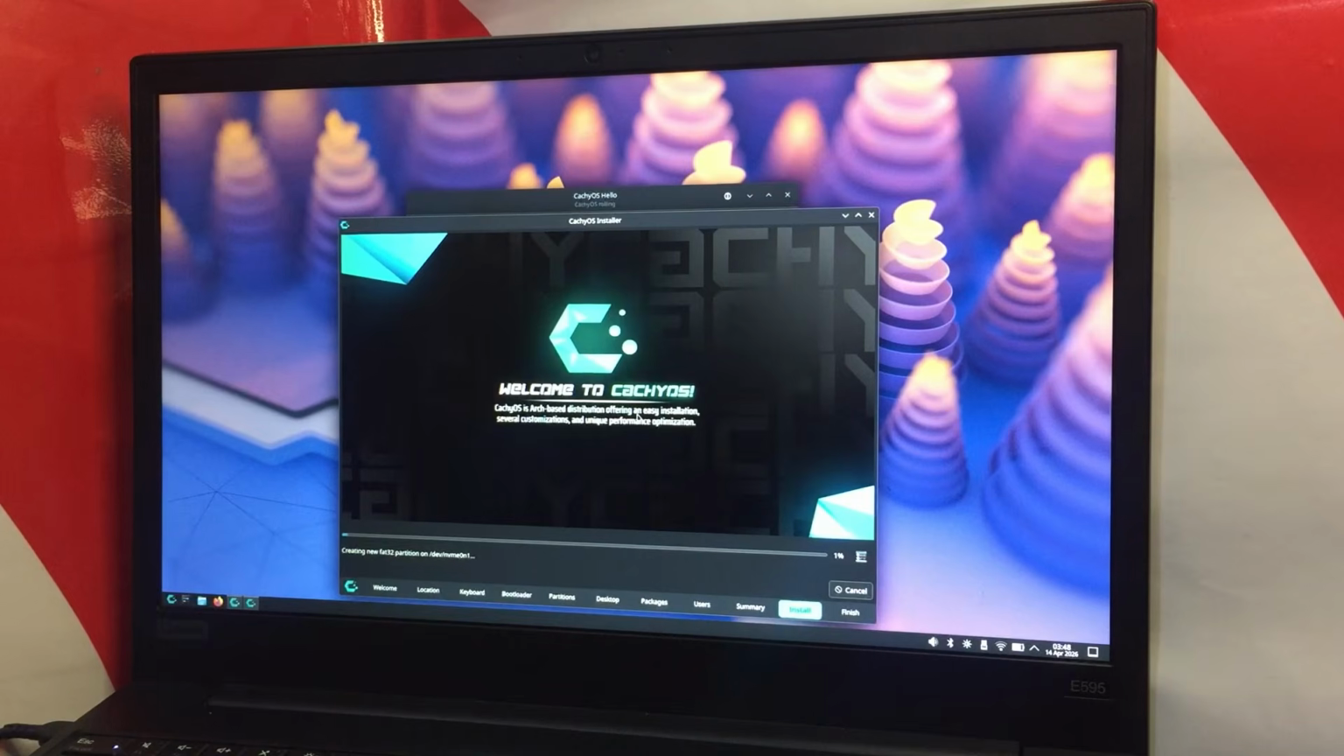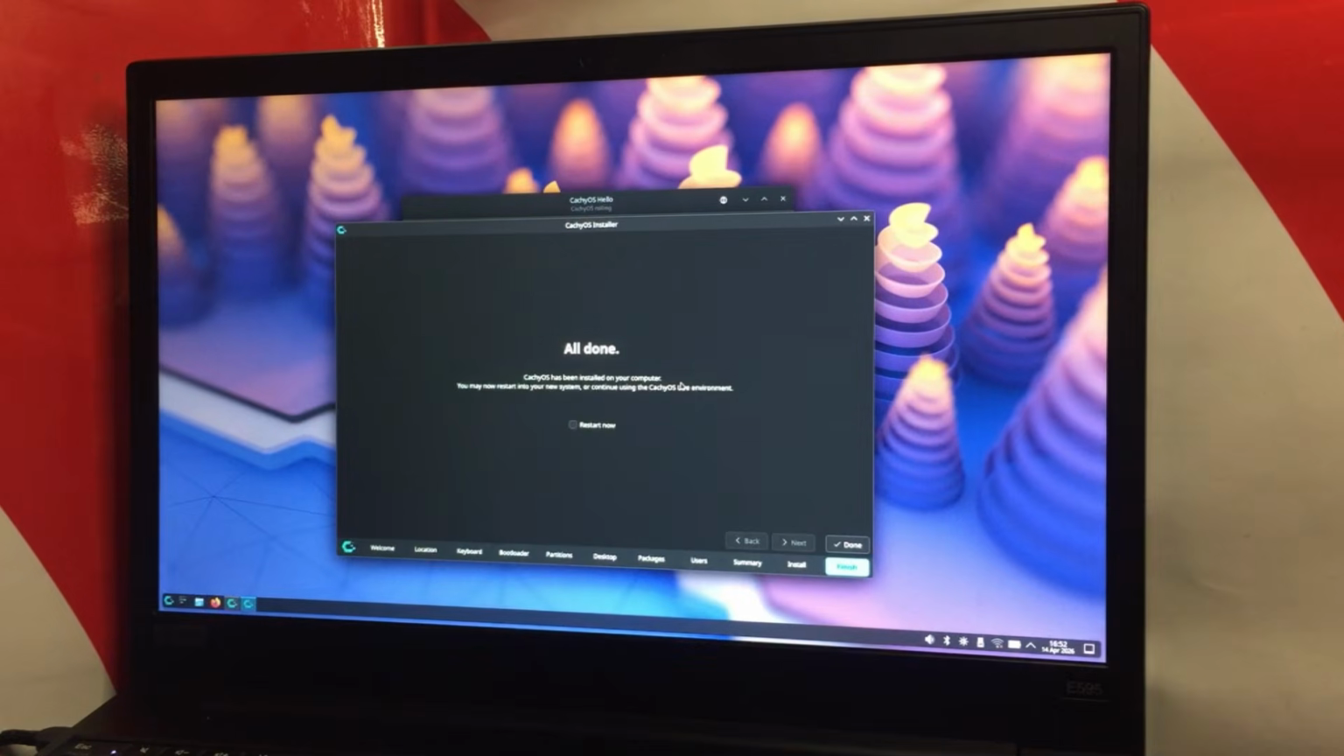Now, it will start downloading required files and installing the operating system on our SSD. It will take a lot of time. Just keep it connected to the internet and leave. And finally, after 20 to 25 minutes, it is finished installing, and all we have to do is click on Restart Now and click on Done, and it will restart the computer.